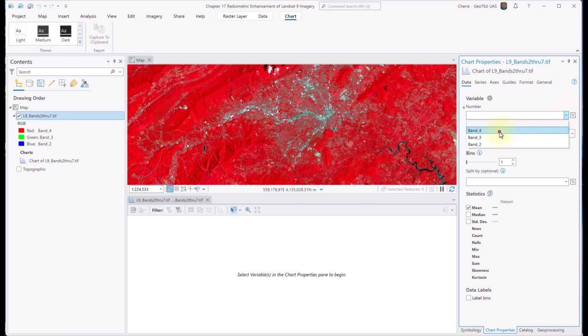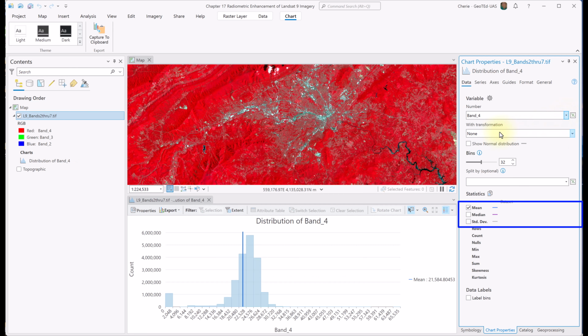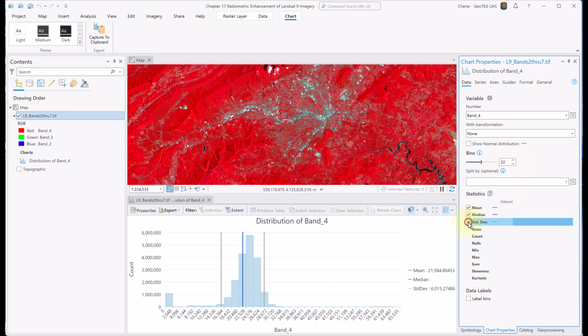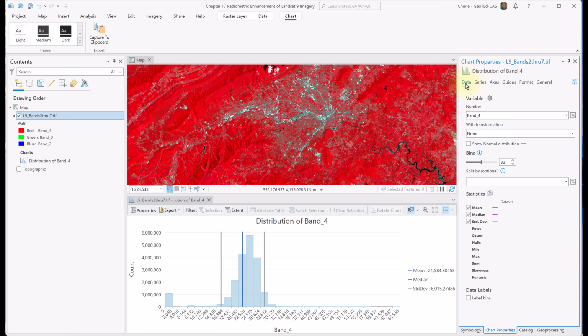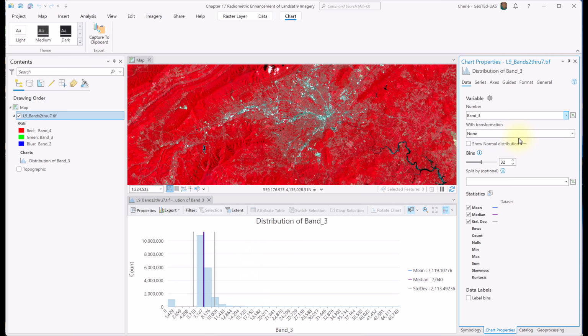Let's choose band 4. The blue line on the histogram is the mean line, because mean is the only statistic checked in chart properties. Let's turn on median and standard deviation to view those stats on the histogram. If you want to change the format of the histogram, you can use the Axes and Format tabs. But let's go back to the Data tab and change the band number to band 3. Notice what happens in the histogram window.